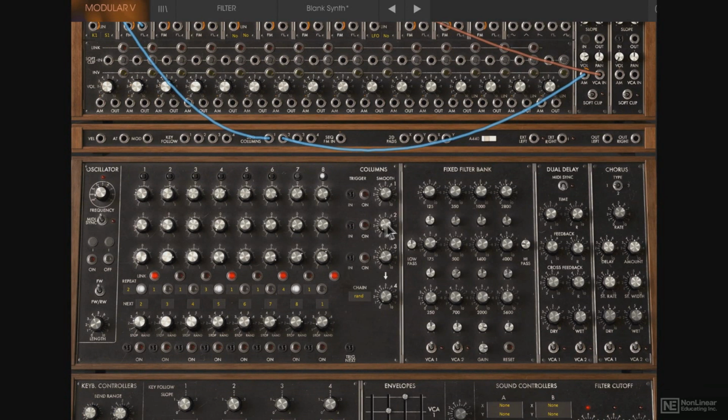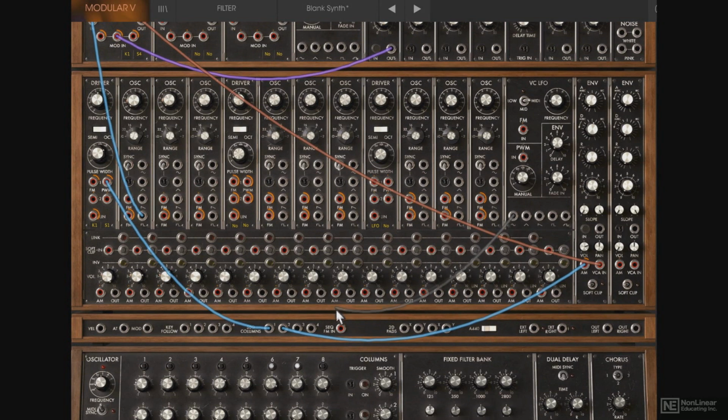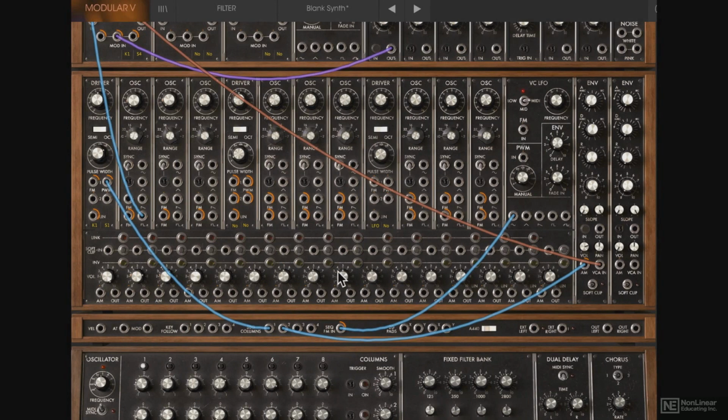Add some smoothing. Change up the rate. You can also control the sequencer rate with an input here. So maybe I'll take this sine LFO out and plug it into the sequencer FM input. Let's speed up that LFO. Now we're not hearing any change because we haven't set up the depth control. And now you can hear the sequencer rate is going crazy.